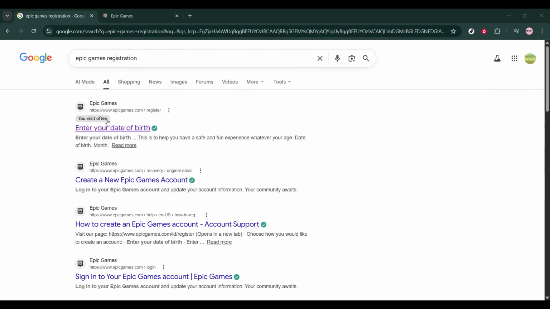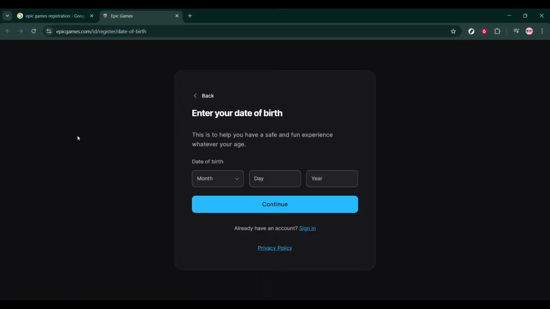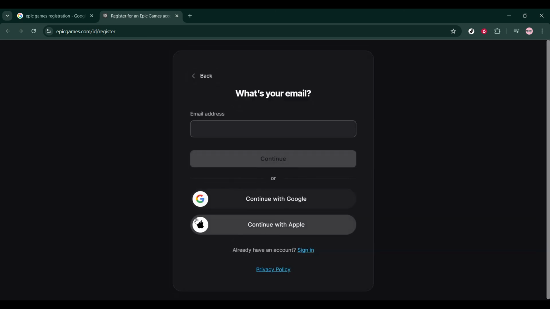First, open your web browser and go to the Epic Games registration page. You can use the direct link to the sign-up page, or you can go to store.epicgames.com and click Sign In, then choose Create Account. Both paths will take you to the same registration process, so use whichever is easier for you. Once the registration page loads, the first thing Epic Games will ask for is your date of birth. Enter your date of birth carefully, because this helps Epic determine the correct account settings and age requirements for your profile. After that, you'll move on to the main account details form.